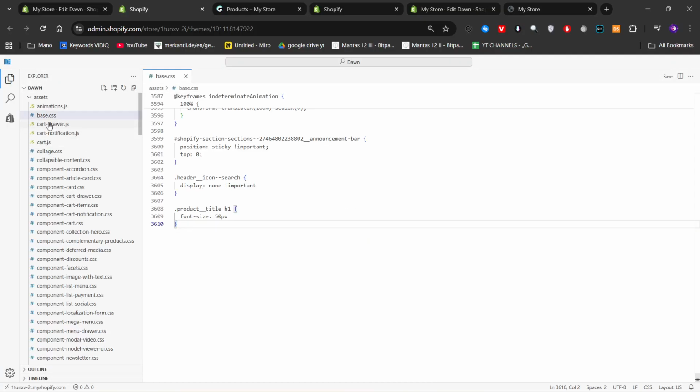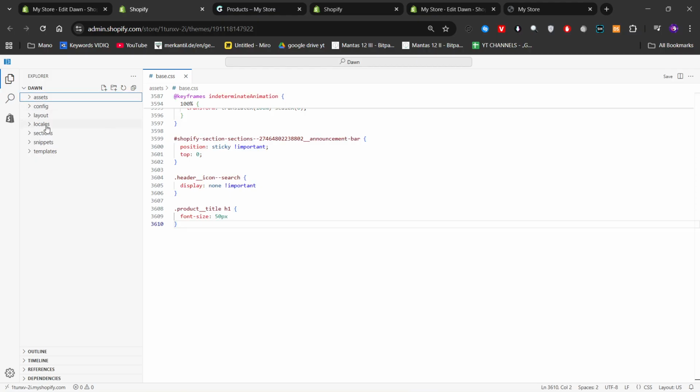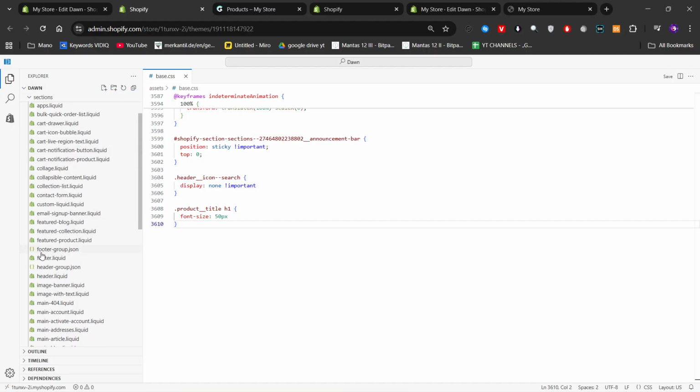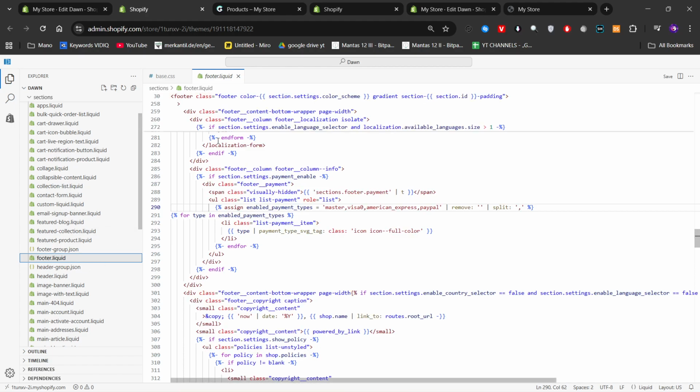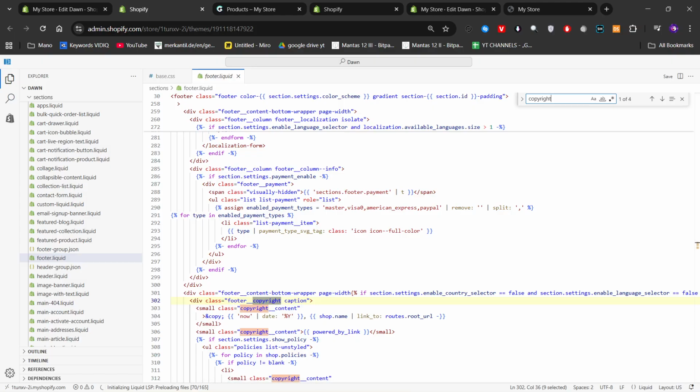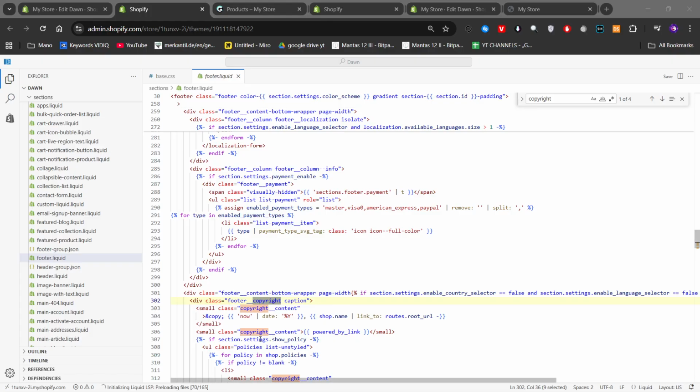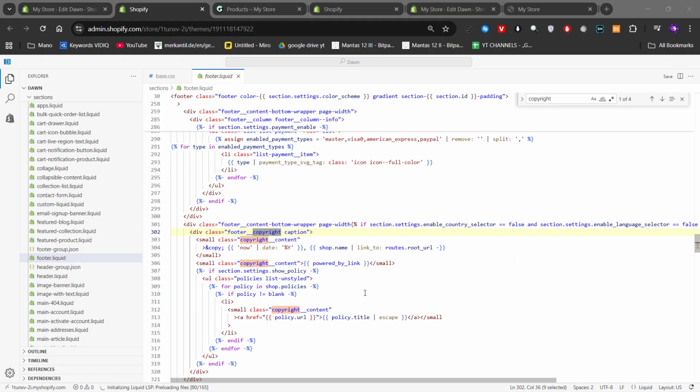and then you'll basically navigate through this menu on the left side. So go to the sections, then search for footer.liquid, and then click Ctrl F and search for copyright like this. And basically what we'll need to do is find where it says copyright, footer copyright caption like this.